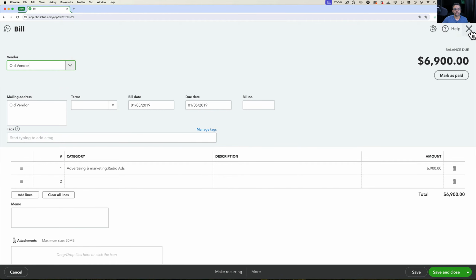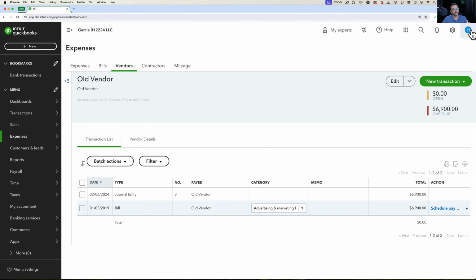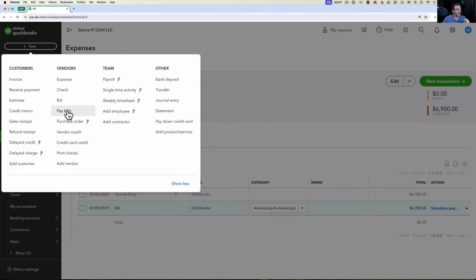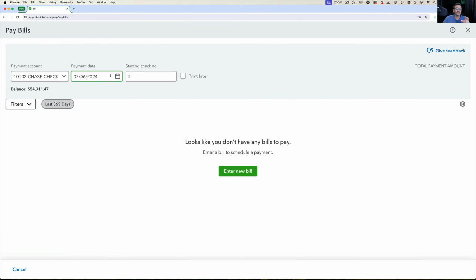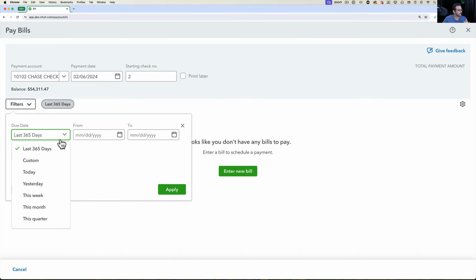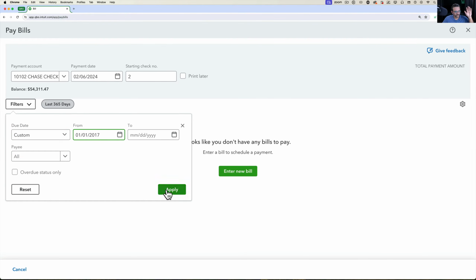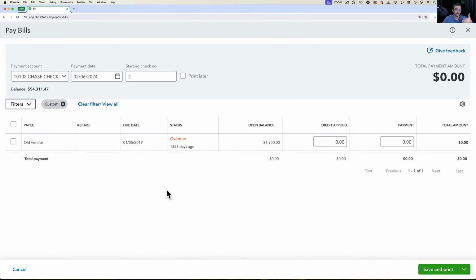So the same way that we would apply a credit memo or a vendor credit, we would apply a journal entry just as well. So what we need to do in this case is go to new pay bills. And again, counterintuitive, because we're actually not going to pay the bill. What we're going to do is apply that bill payment. So under filters, I'm just going to put here custom, and I'm going to go back all the way down to before 2019, so that bill shows. And notice that that bill is showing right here.